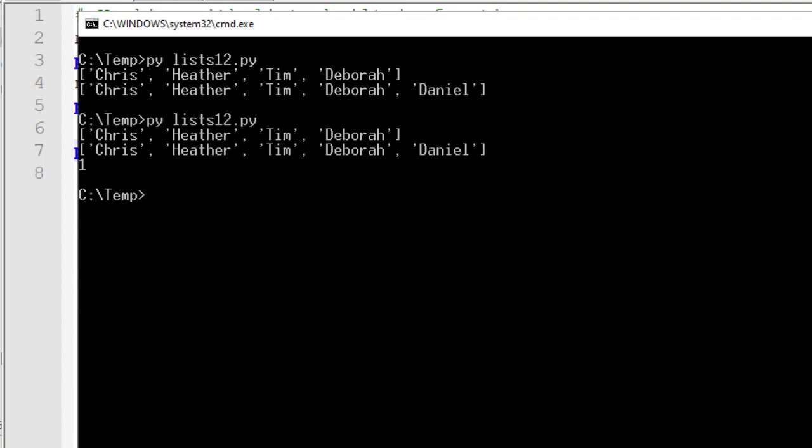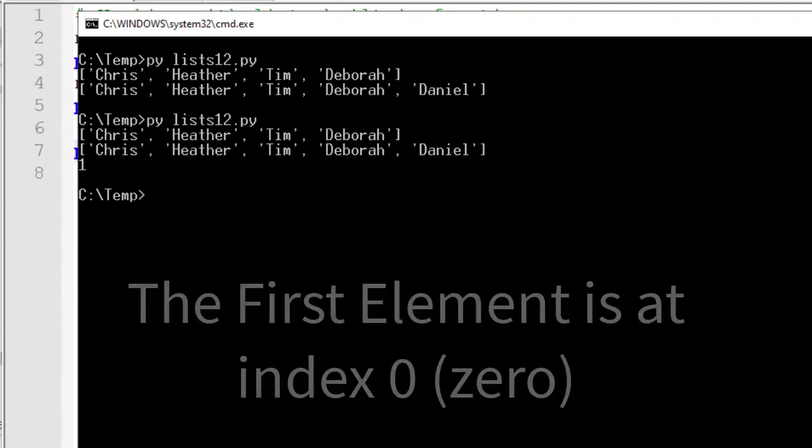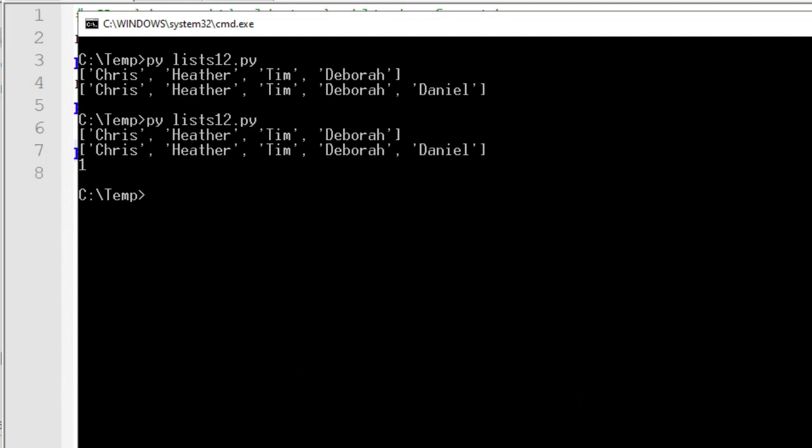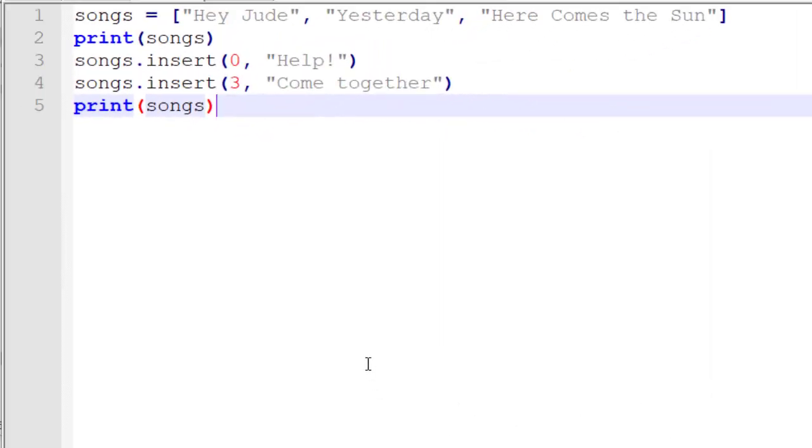Now, you may be looking and saying, well, wait a second, Heather is the second element. Remember that my lists start at element 0, my index 0. Therefore, the first element is 0. The second one is index 1, and it moves on. This is very important to remember whenever we're working with lists. But because it's important to remember where an index starts, we'll see another example.